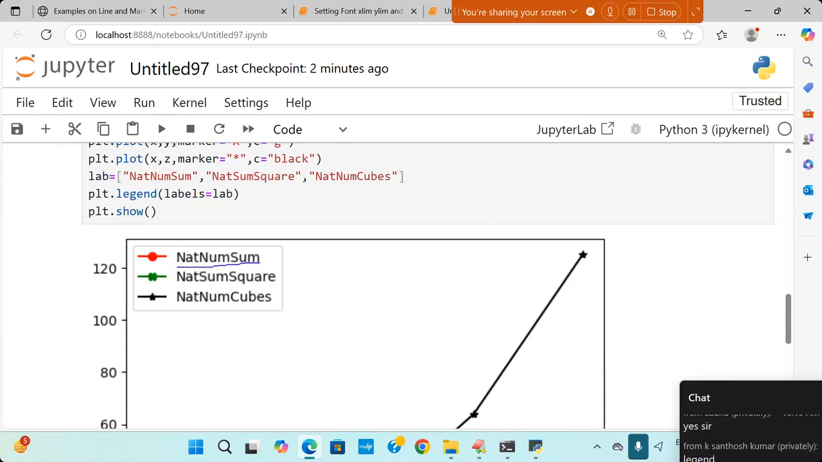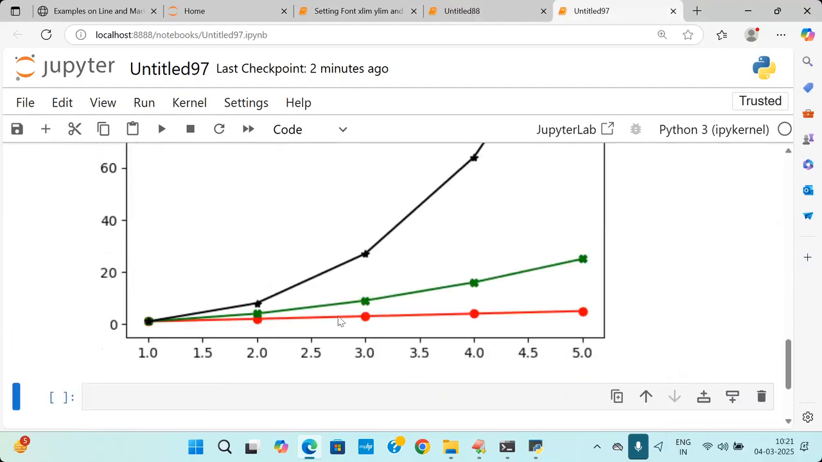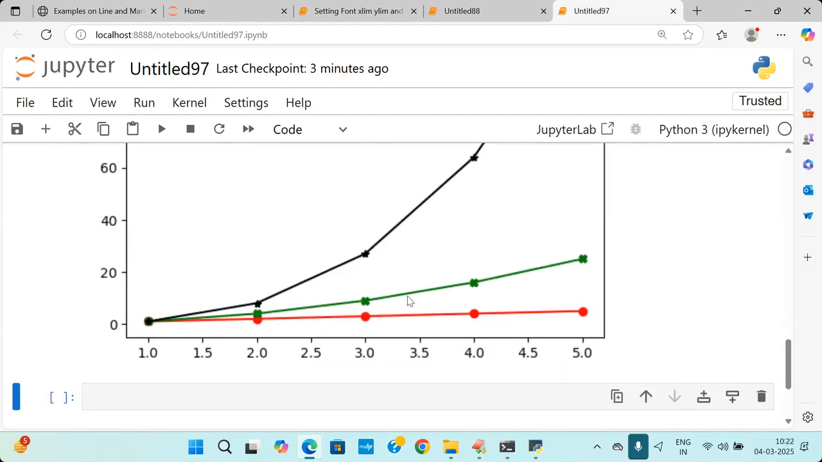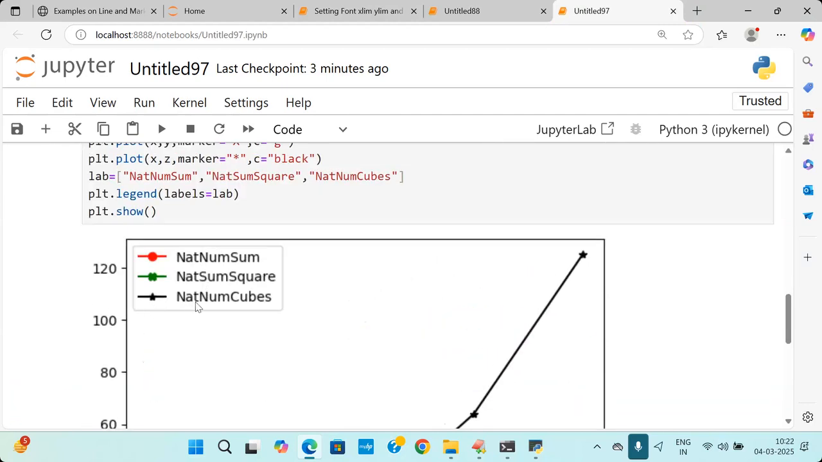What is this? Which color? Red color, red color with markers. That comes under natural numbers. Natural number squares is green. And the black is what? Natural number cubes. Where is it coming by default? Come on.